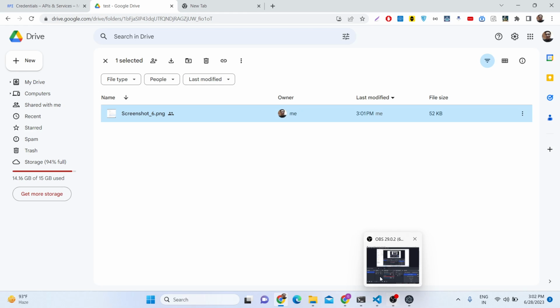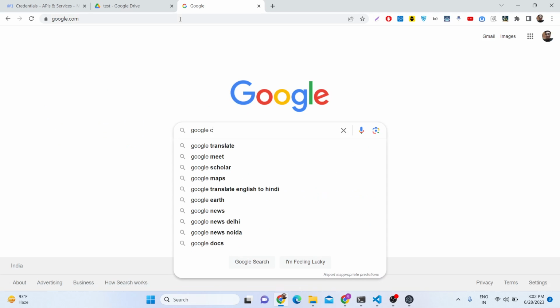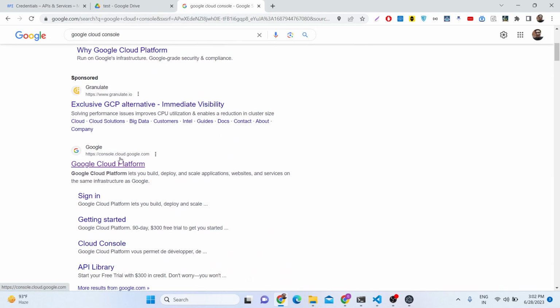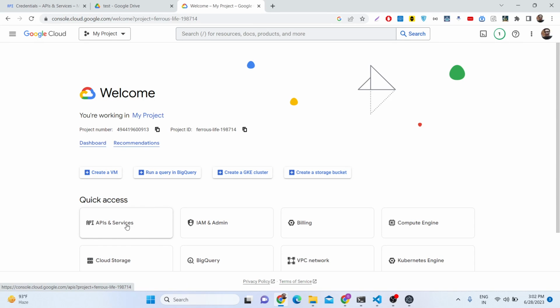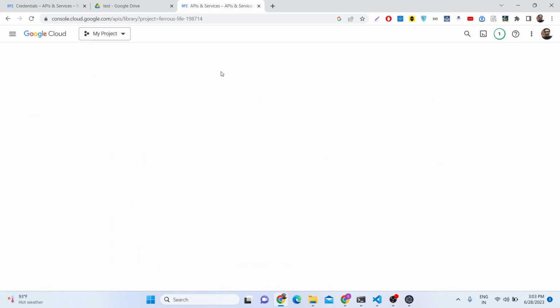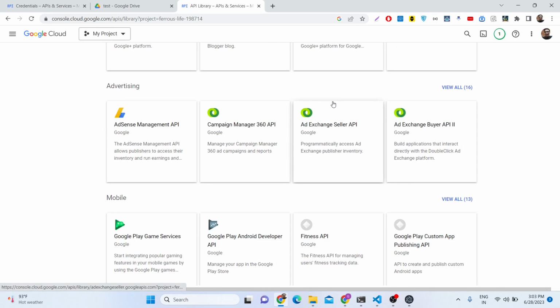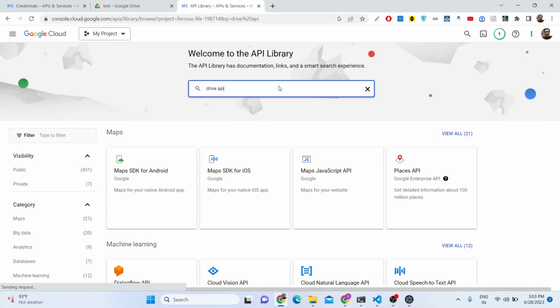So now let's get started by building this application. The very first thing you need to do, guys, is go to Google Cloud Console. Here you need to create an account. Just go to Google Cloud Console, and here you need to create a project. After you create a project, you need to go to APIs and services, and here we need to enable our Google Drive API. So simply select the Google Drive API, guys. Wherever it is there, you can even select Drive API here.